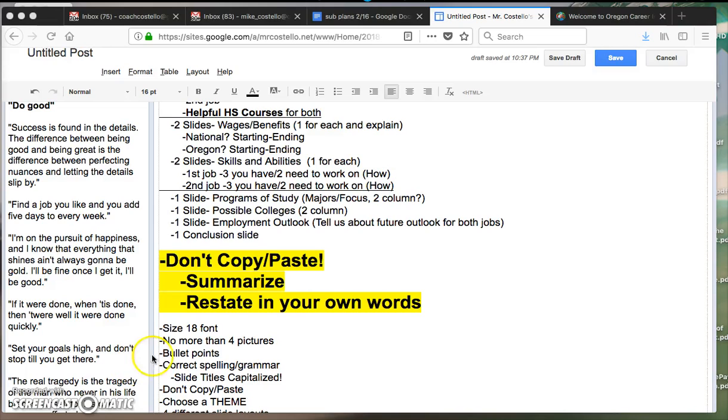I'm going to show you where to get the information for the last day on our career comparison slideshow. As you see here, we need to make one slide on the programs of study, which are the college majors or focus, one slide on possible colleges, one slide on the employment outlook, and one conclusion slide.